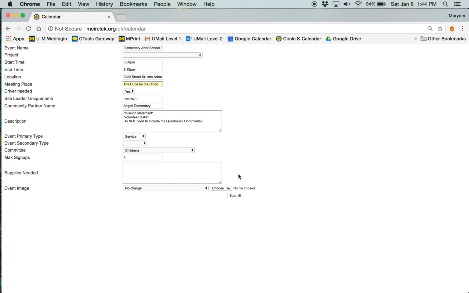For supplies, this is if the contact told you to bring supplies. So let's say you're raking leaves and they told you to bring rakes, then you want to put rakes here. But if they didn't tell you to bring anything, then leave it blank.